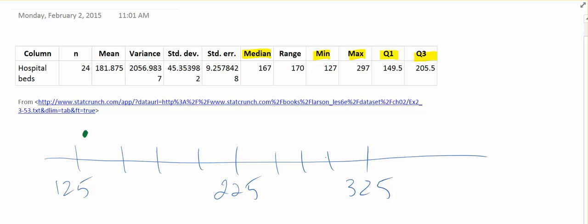My max value is up here at 297. Q1 is at almost 150. Q3 is at 205. So here's 200, so maybe about here. And then our median is at 167. This is 150, this is 175, so maybe about here. So you can see I just put 5 dots across the top of this number line.